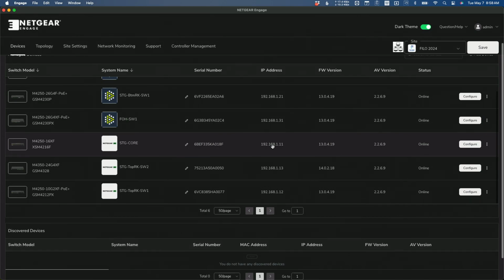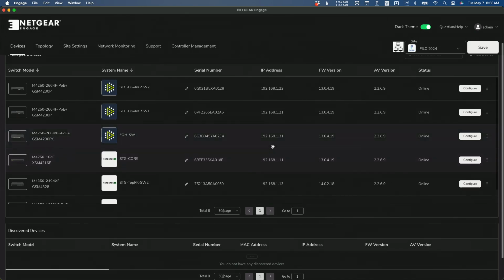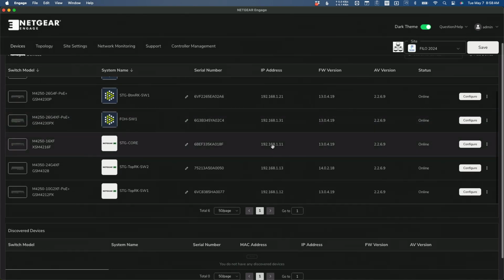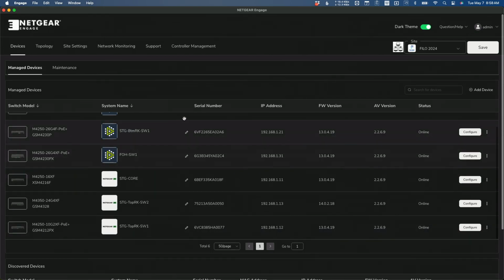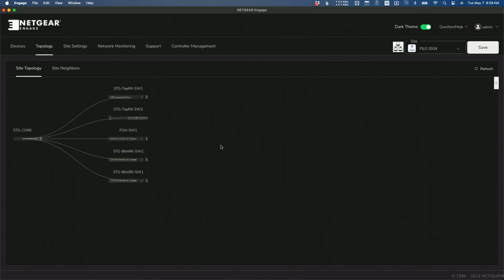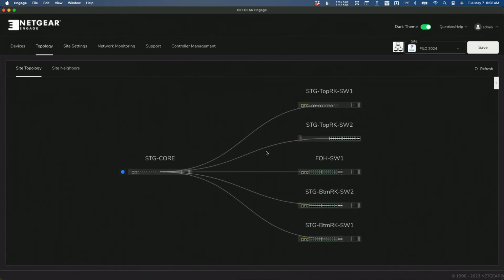It also would have updated the firmware to the current firmware. It set its authentication, changed the username and password and all that stuff into our site, which if you're using admin on your switches, let's have a discussion. We should not be doing that anymore. So now if I go back to topology, you'll see we have all 6 of our switches. So onboarding switches is literally that easy.